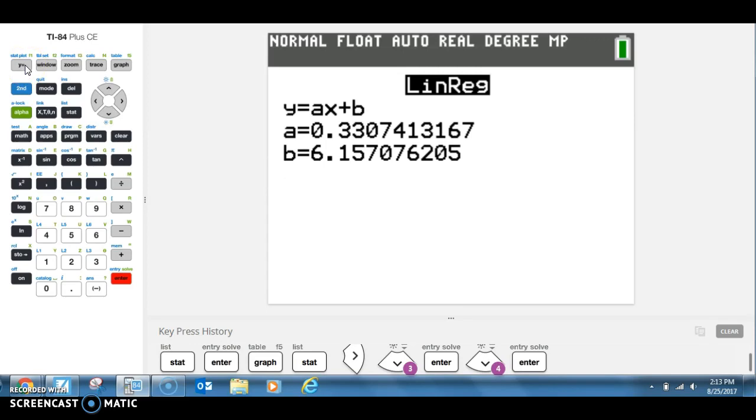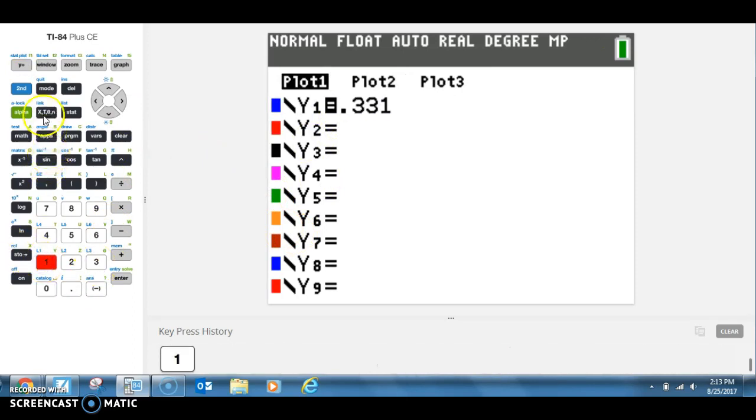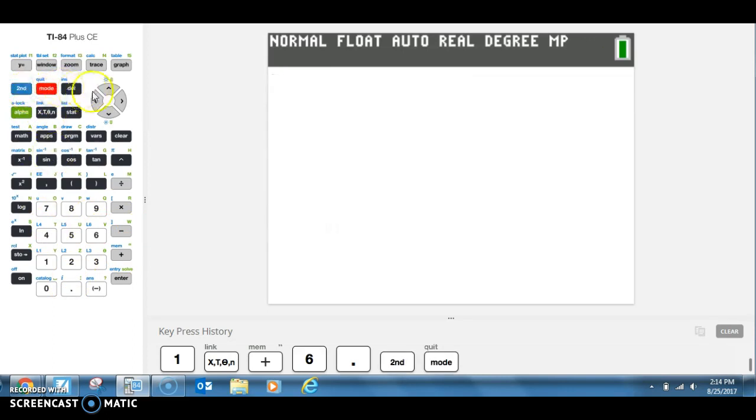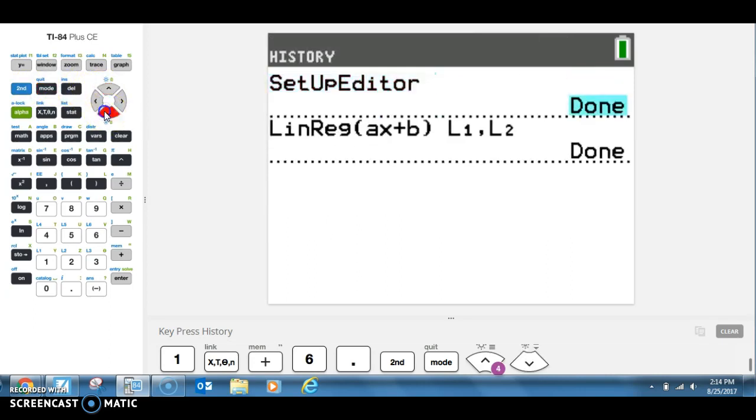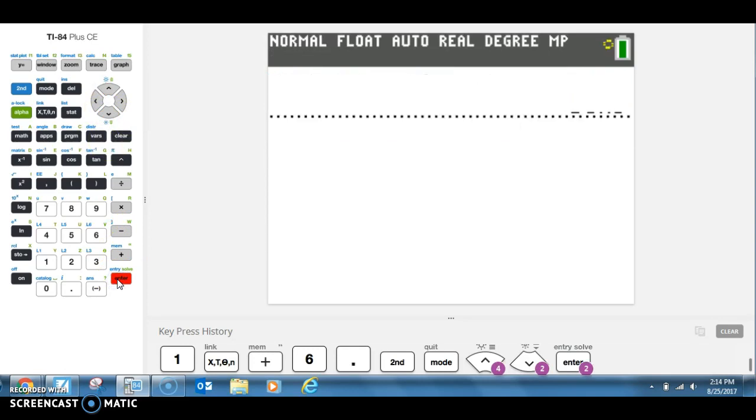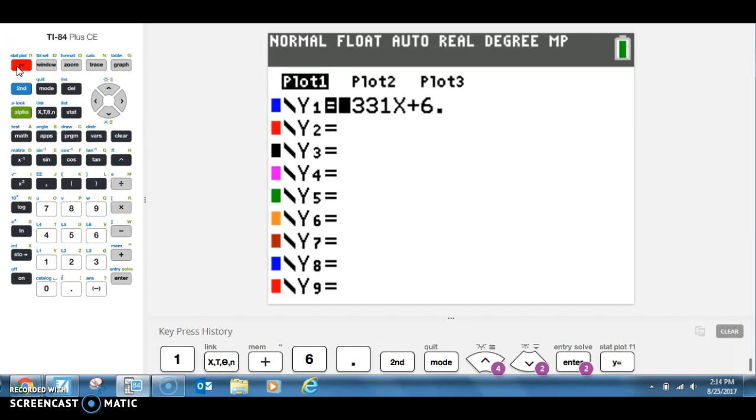So 0.331 and 6.157. I'm going to go y equals 0.331x plus 6 point... I already forgot, so I need to quit back to the home page. Oh no! So I'm scrolling up here. Let's see. I know it was 6 point something. 157, there we go. 6.157.